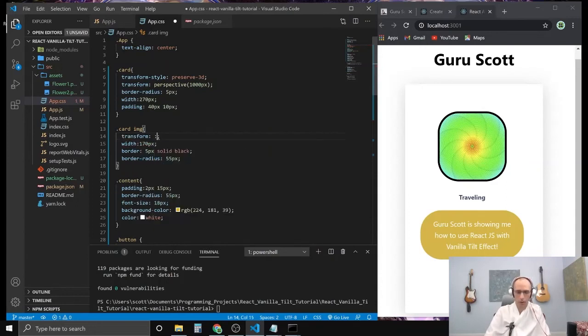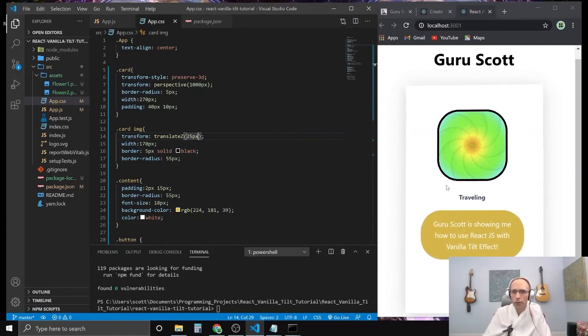Now we're going to go to the image, and we're going to say transform: translateZ, and then we're going to give it a distance, so let's say 25 pixels here. Okay, now if I save that, see how it comes forward a little bit? Seeing it?